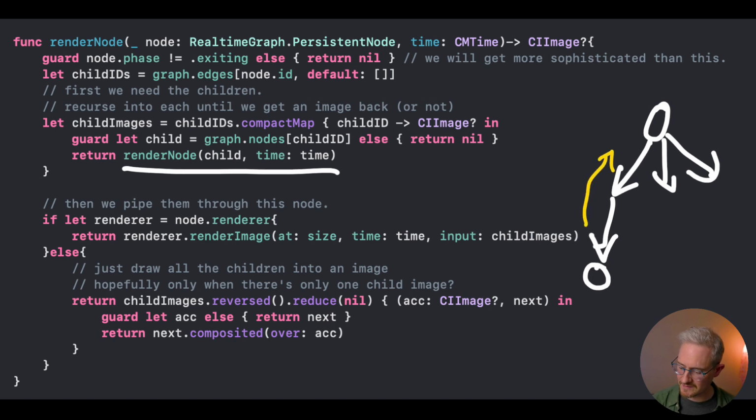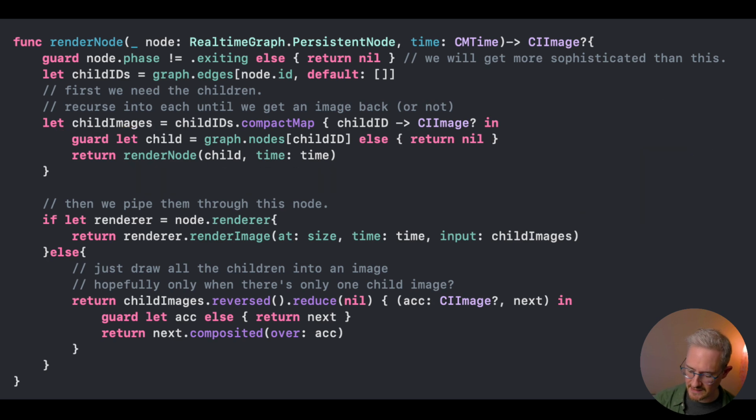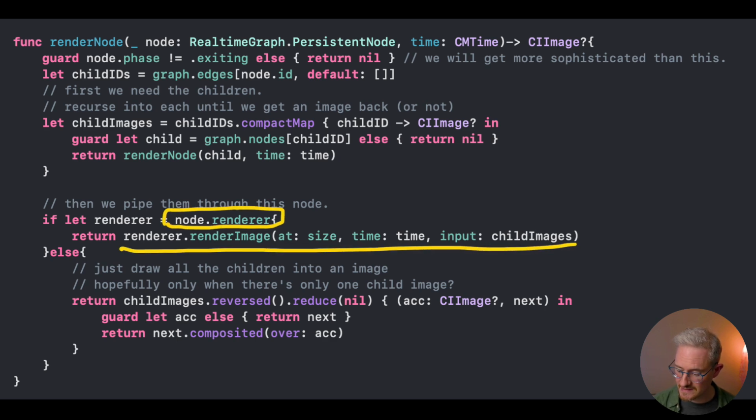Once we've got one or more images, which are these child images here, we either composite them over each other like we were doing before, or if the node has a renderer, we delegate that to renderer.render image and let the renderer do something with it, right? So that's the visual fade. We saw that the renderer is the fade modifier, which just took that input image and applied that Core Image filter. But yeah, the next subject is audio.